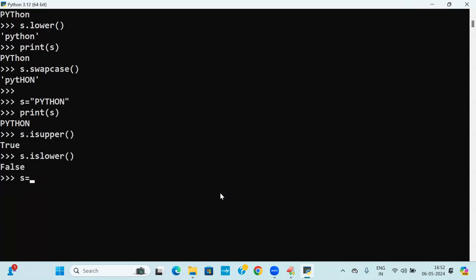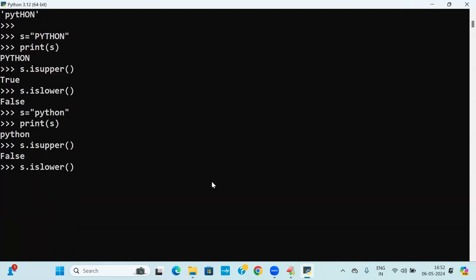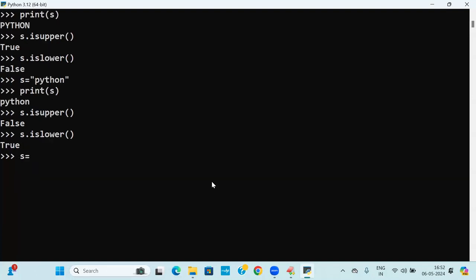Now I am writing S is equal to python. Print this S. isupper() is False. islower() is True. Good. Now students, S is equal to pYTHON. Print the S value.